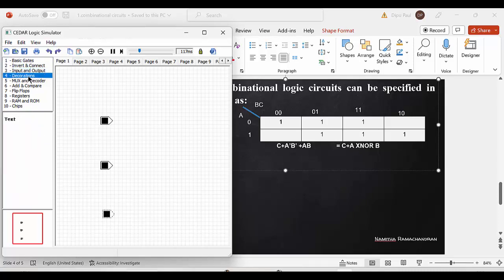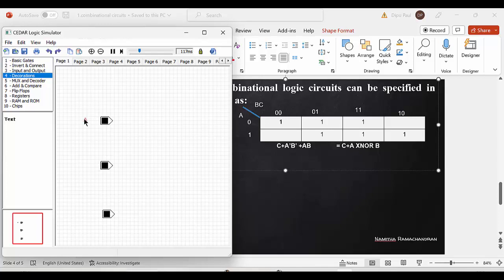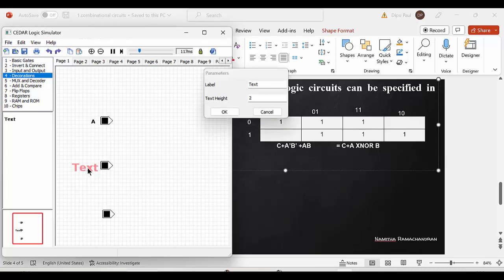Now we can mark, or put some label for these inputs. Here it is A. Okay, this one is A. Another, this one is B.